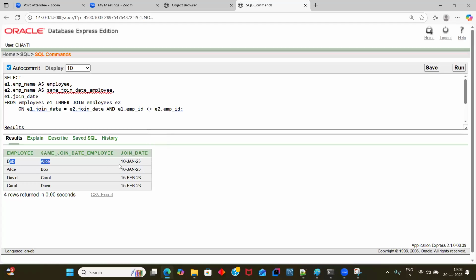First Bob and Ellis. You can see here also, David and Carol. And this column you can completely ignore. See, here we are printing the second table's column name also. Guys, this you can completely ignore.